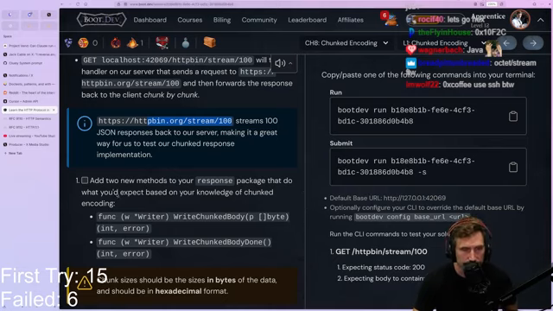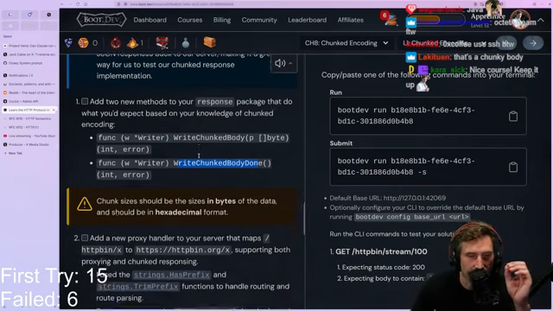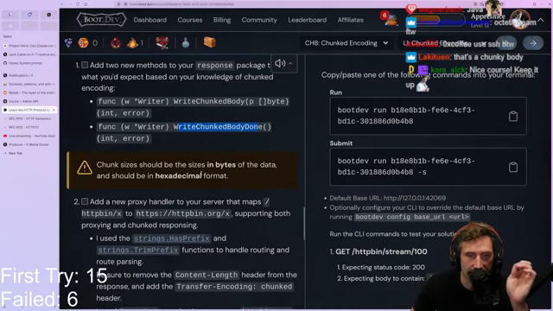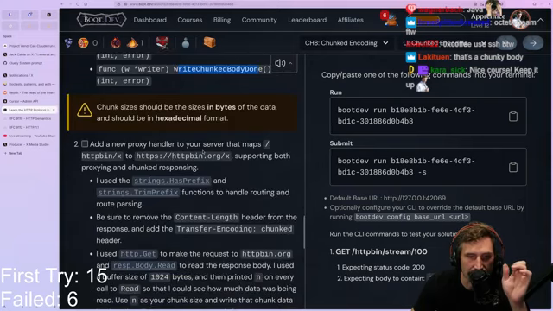Okay. Add 2 new methods to your response package that do what you would expect based on your knowledge of chunked encoding: write chunked body and done. Interesting. Okay, I think I see what's going on here. Chunk sizes should be the size in bytes of the data and should be in hexadecimal format. Add a new proxy handler to your server that maps /httpbin/x to httpbin.org/x, supporting both proxying and chunked responses.